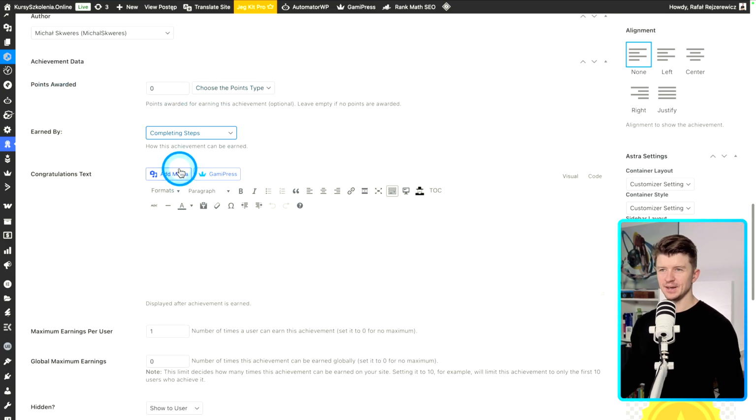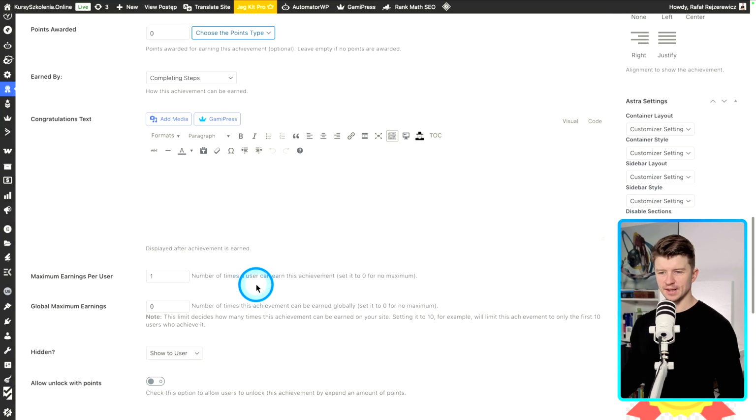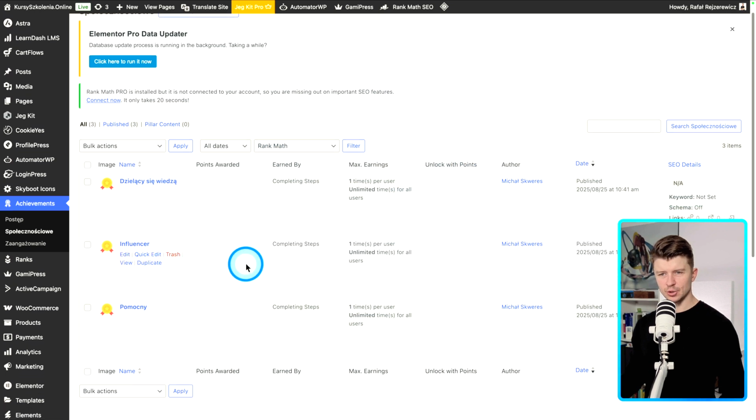So you can see, for example, that for a specific number of points, or completing some steps, you can give them this specific achievement. You can create different types of achievements, for example, progress, social, or engagement related. For example, if they share something, you can give them points, or if they make progress in your course, or if they are really engaged as students.